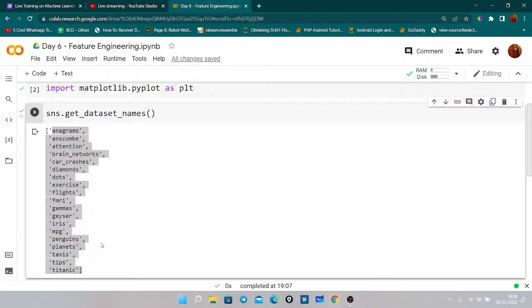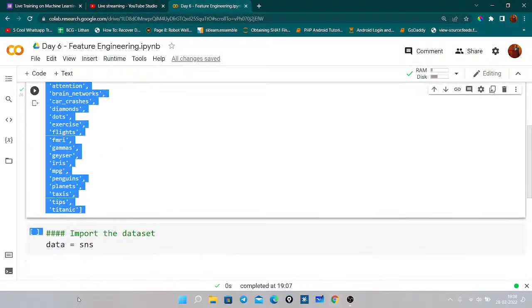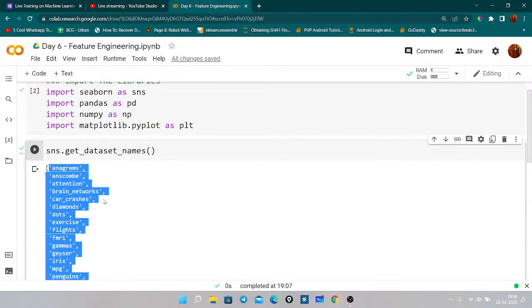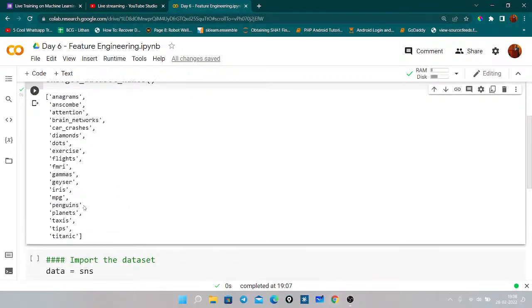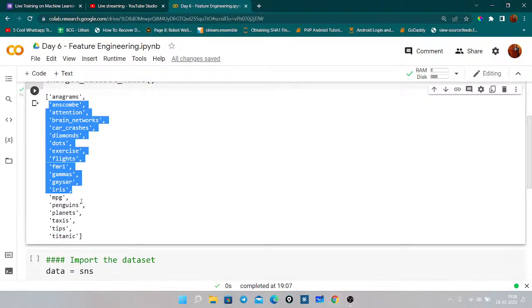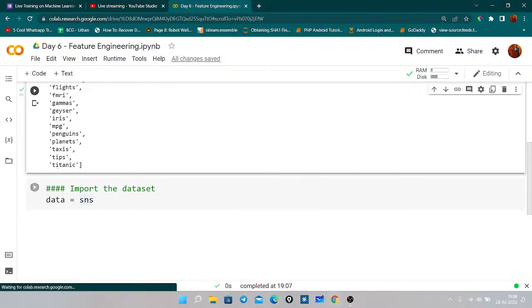Okay, so these are some data sets that are available in Seaborn. Out of these, we are going to use Titanic for today. Later on, you can explore the other data sets also. You can check what we are having here. Right now we are going to import this one.